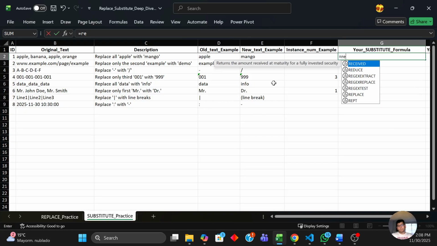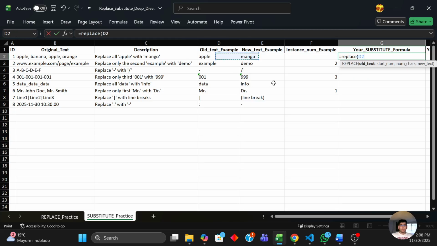So, REPLACE. This is the old text. This is the start. Just one second. This is the old text. This is where it's going to start, and this is what it's going to replace.